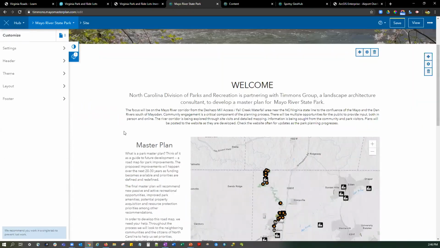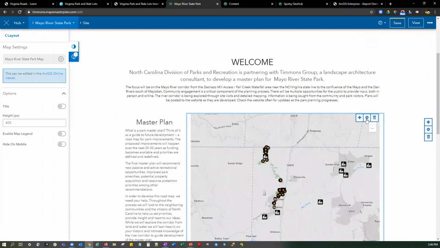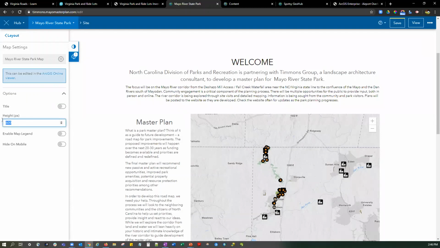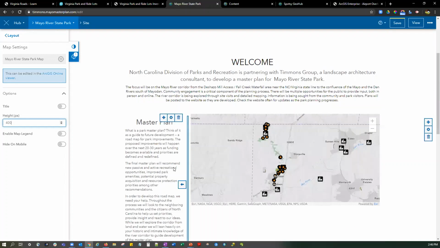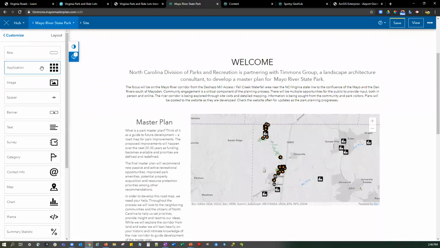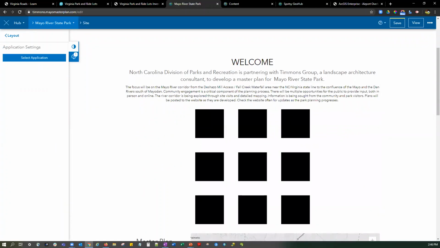Next, here's the map that we've added. As you add different elements and stack them, you have different settings for each one. So we've given it a custom height. This is something that you can change if you want to make it fit within the layout of your site. And you have a couple different options. You can also do this with applications. So this one isn't really related to the Mayo River State Park, but I'm going to go ahead and search by this app ID.